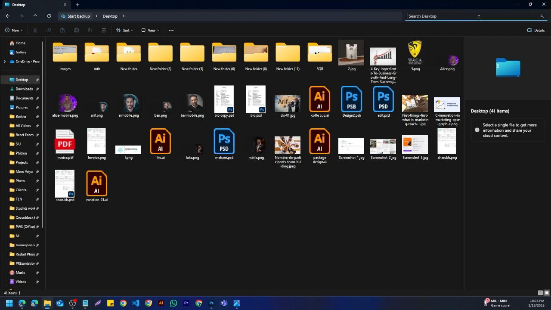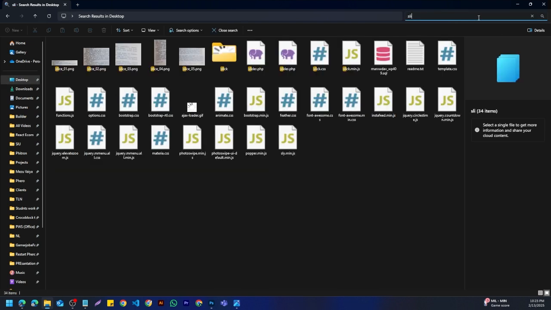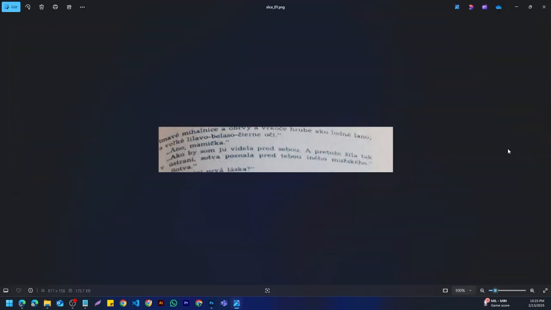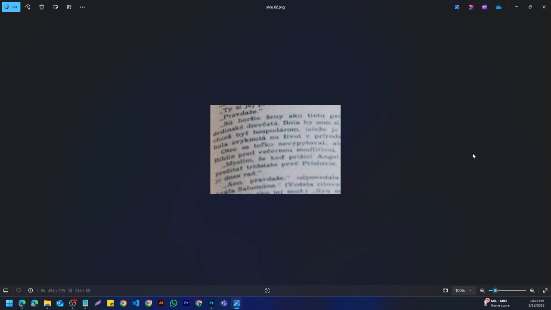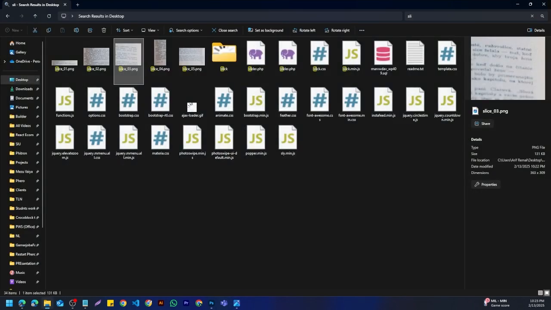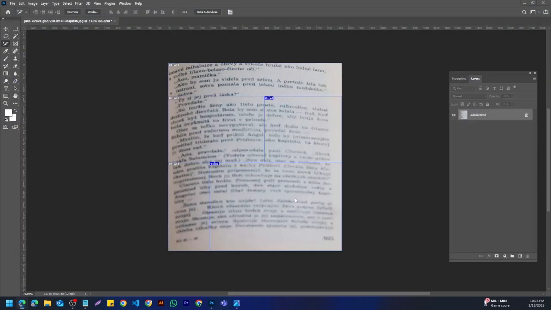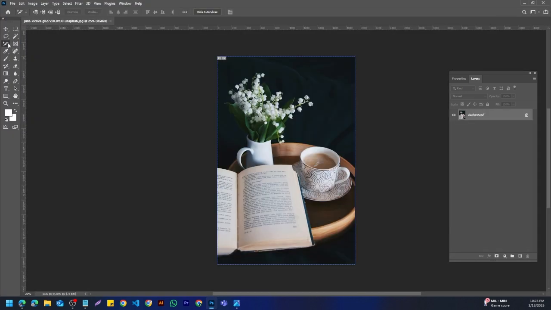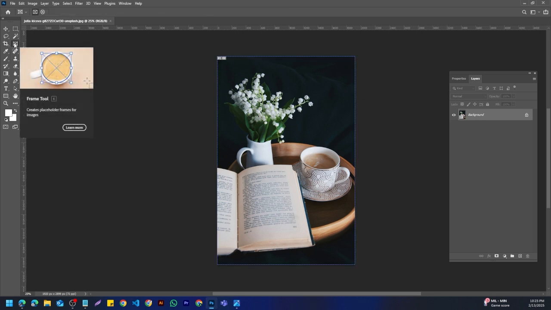Where is it? Slice. Yeah, as you can see here, guys, this is the portion slice that we did. It will slice your object into different portions according to your selection. Okay, let's open another image. Yeah, so we are done. Let's move forward to the next tool, which is the frame tool.